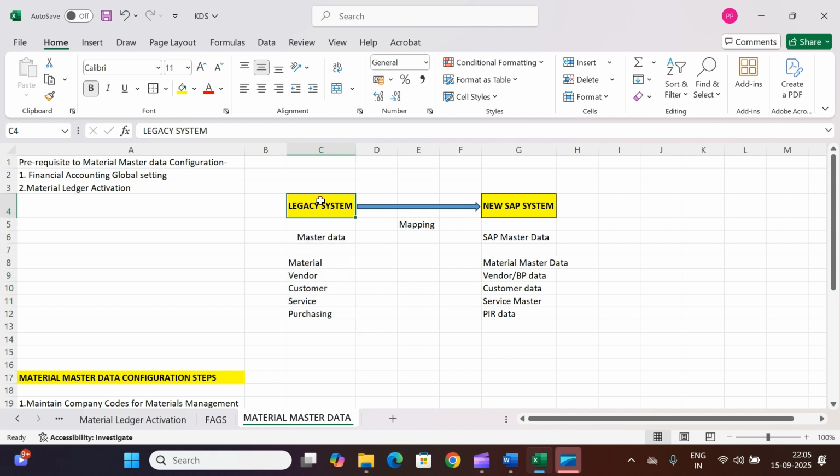While carrying out transactions in their legacy system, they will have some master data, like material data, vendor data, customer data, service data or purchasing related data. They maintain all this master data in their legacy system. But now, while implementing SAP by replacing the legacy system with the new SAP system, we as consultants need to map all this master data to our new system, which we call SAP master data.